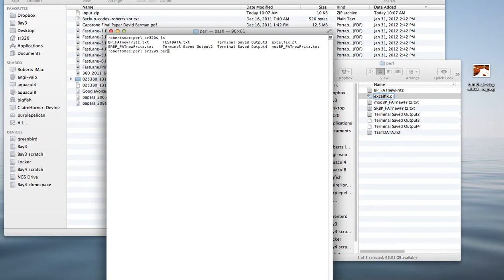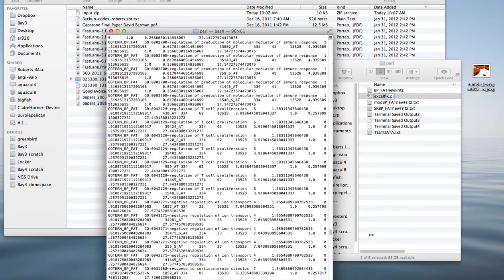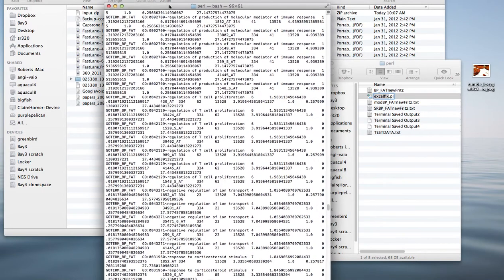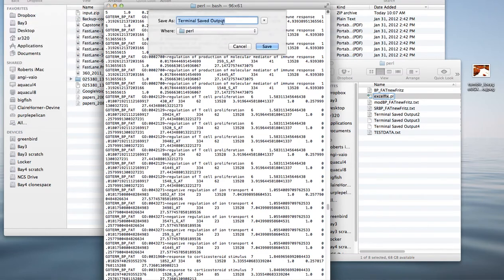I'm simply going to run that script. I'm going to type perl, the name of the Perl script, and then the input file. That's hopefully going to run it correctly. There are several ways to do this, but what I'm going to do is simply in the terminal window, export text. I'm going to save it in my folder.